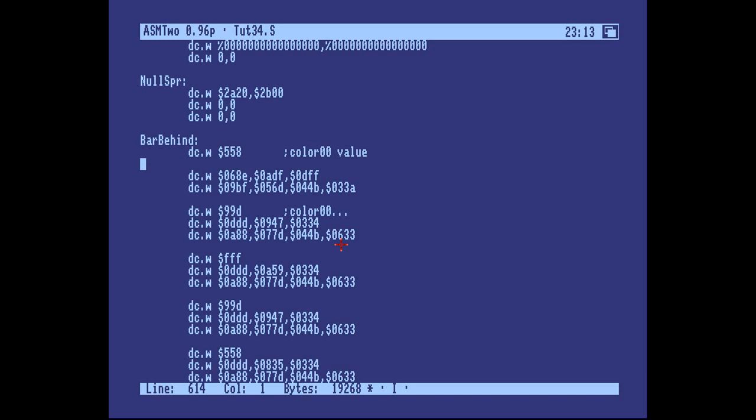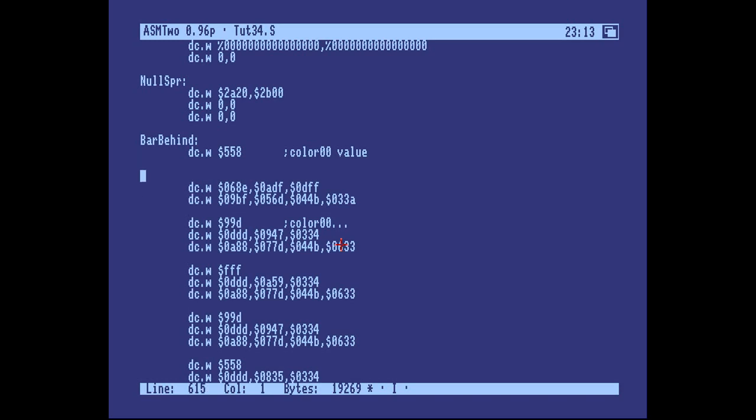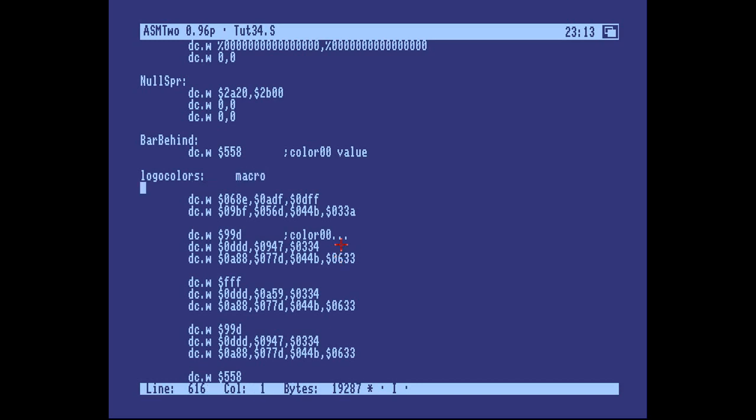So anyway, I'm going to declare a macro from this, and the way you do that is you type the macro name, for example, logo colors. Almost went British on you there. And declare it as a macro. And at the last part you type end macro. So what this does is declare the macro, and the macro has to be declared before it's used.